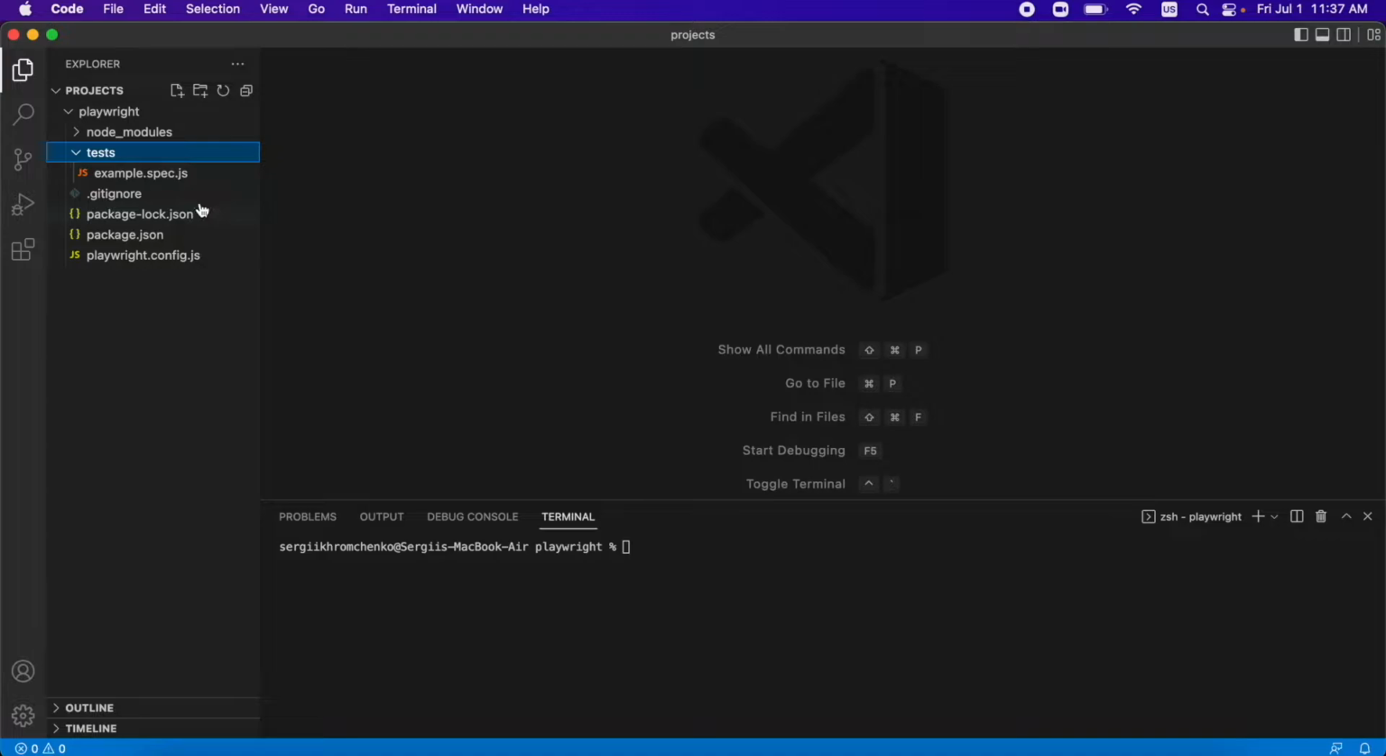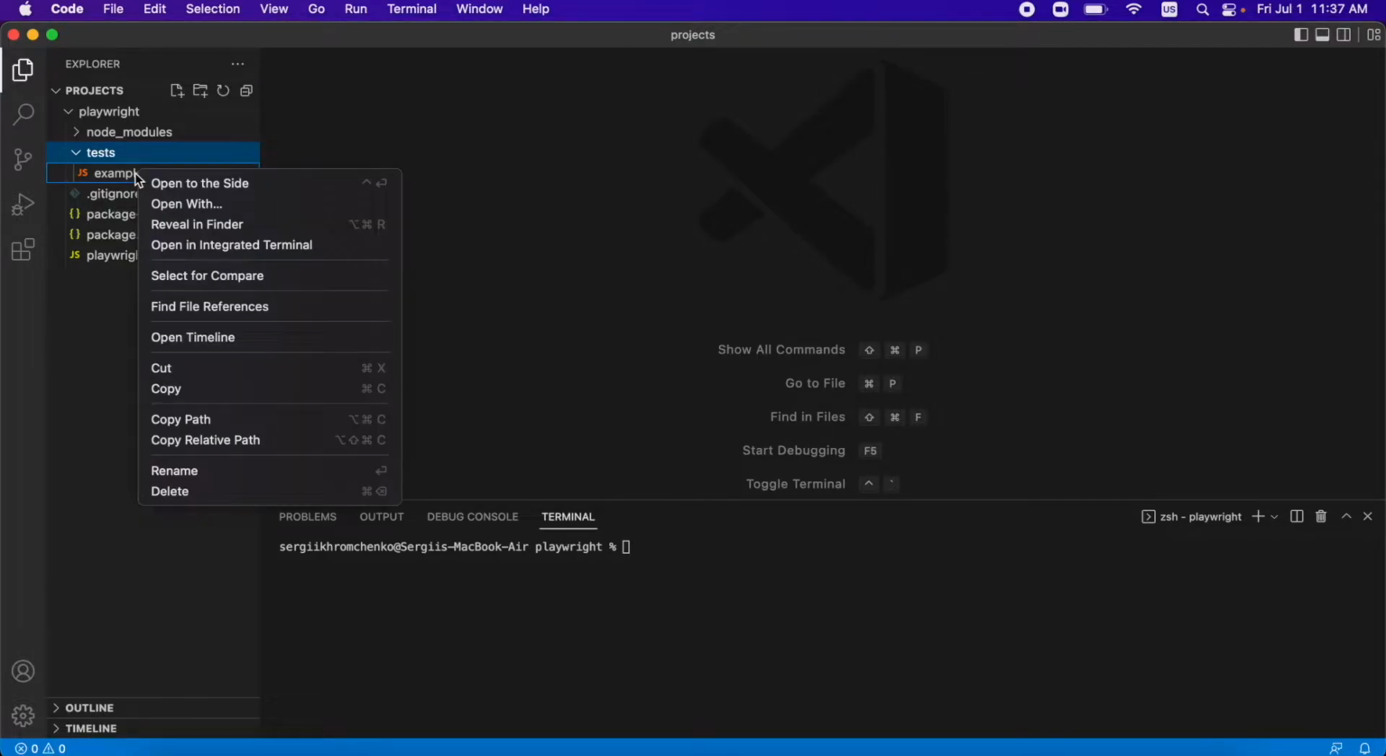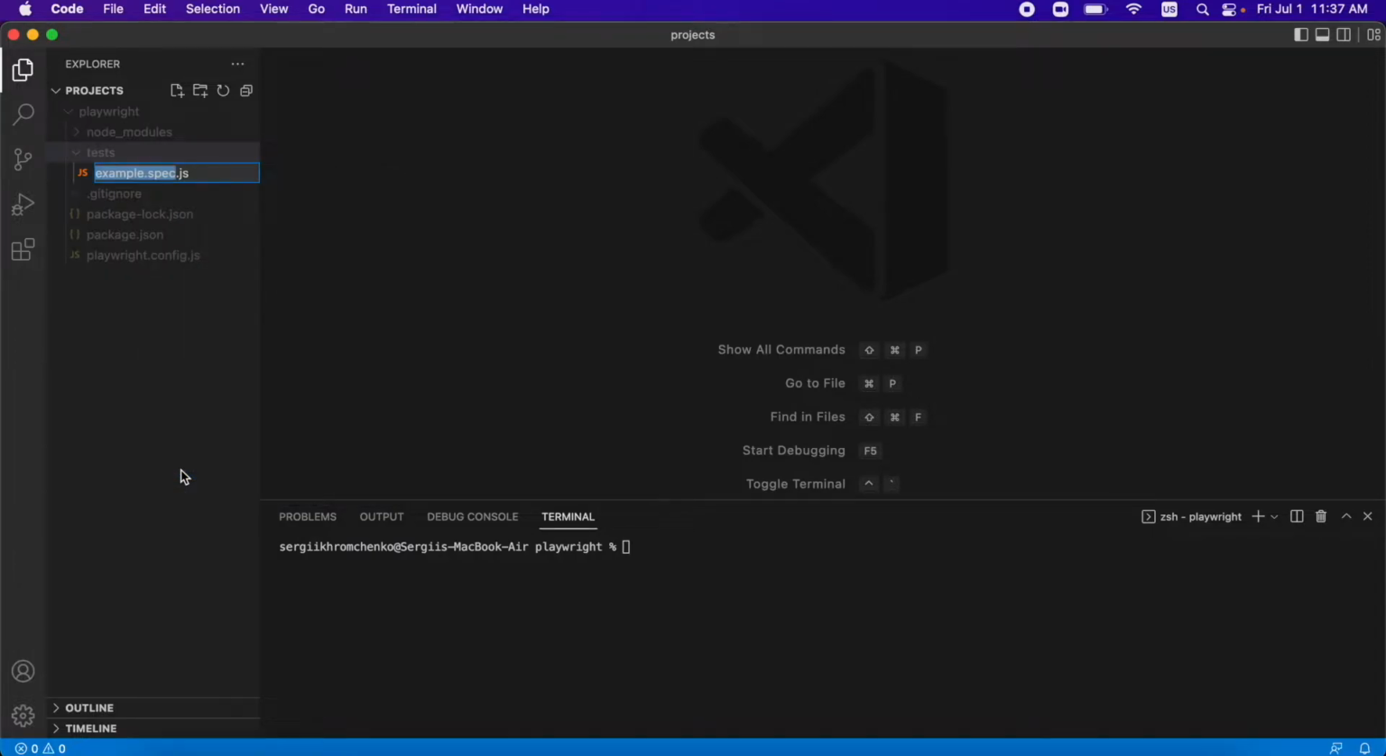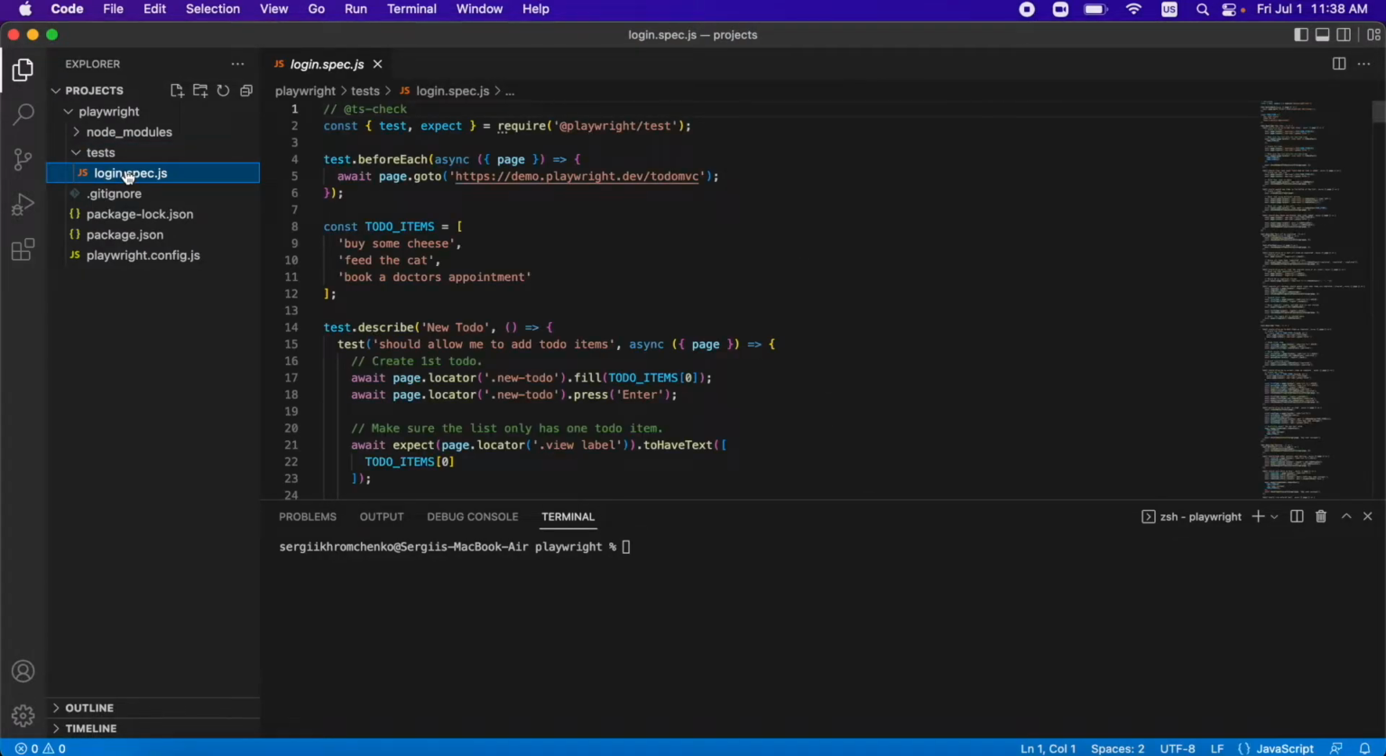Tests. Inside of the tests, we keep our spec files. One spec file, let's change the name. Instead of example, let's call it, let's say, login. So think about this. One spec file could be one feature, aka login, in this example. So inside of the login spec, we'll have a lot of tests related to login.